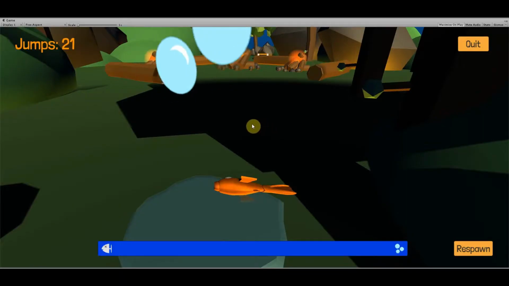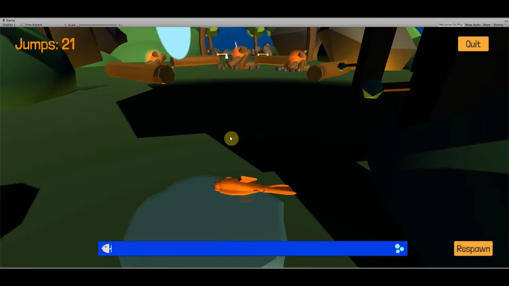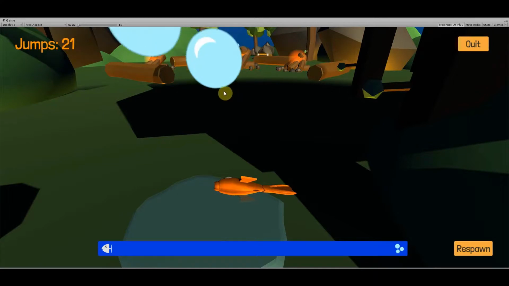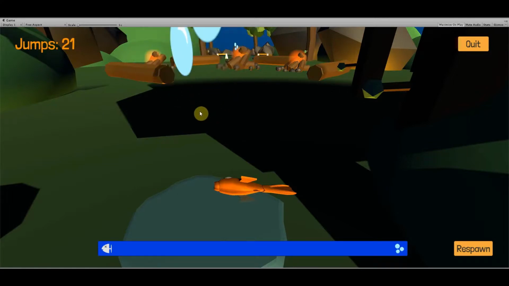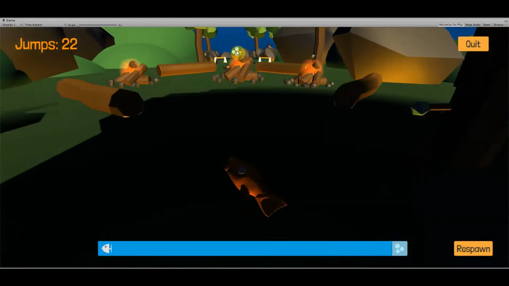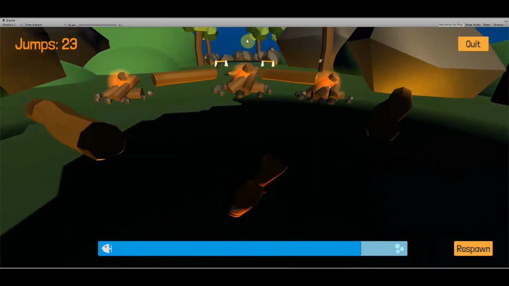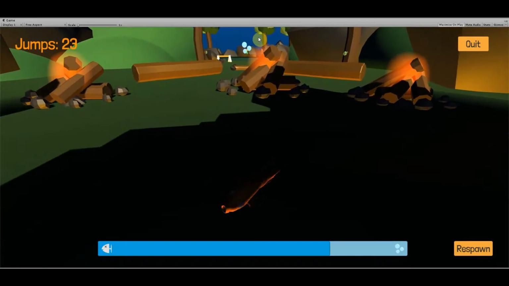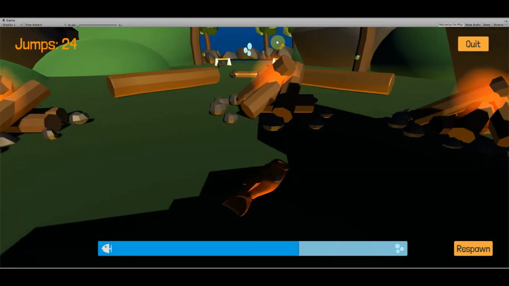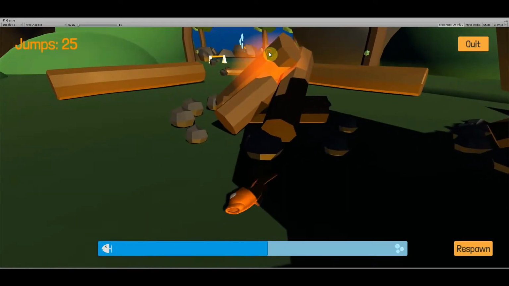Cool, so another mechanic I'd like to touch on is the hazards that are located within the game. These include cars, campfires, and a bird. In this case I'm going to demonstrate the campfire, which is located directly above me. Now all these hazards cause your fish to die and respawn, which you will see now.